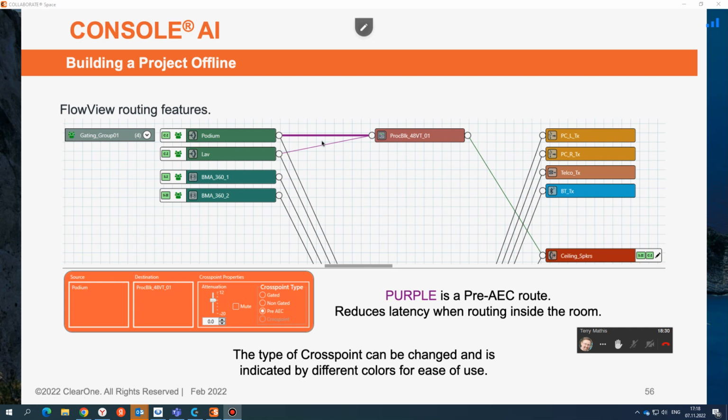You can use a non-gated, which is blue, if you want to, but the only time I would probably use purple is if I'm running the audio into the room. I just want it in real time. I don't want any latency at all. That's really it. There's not a lot to that.